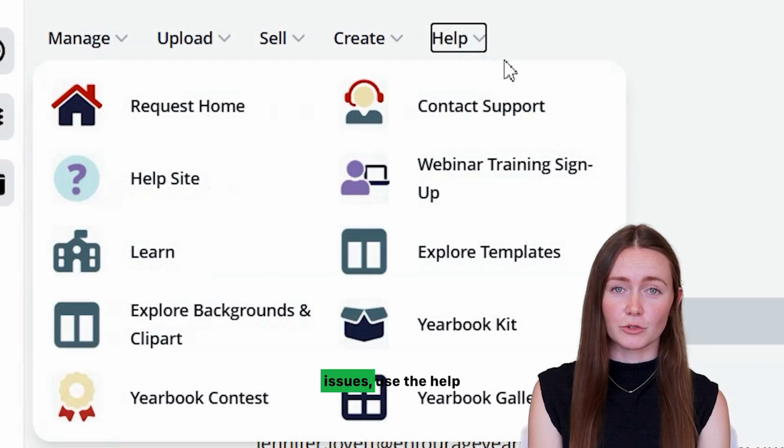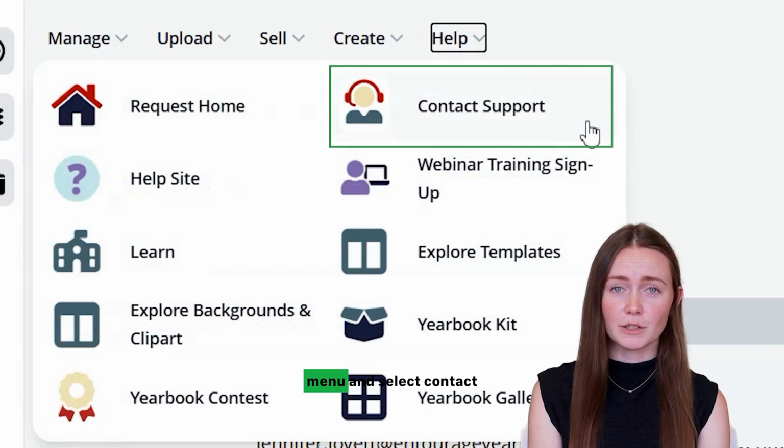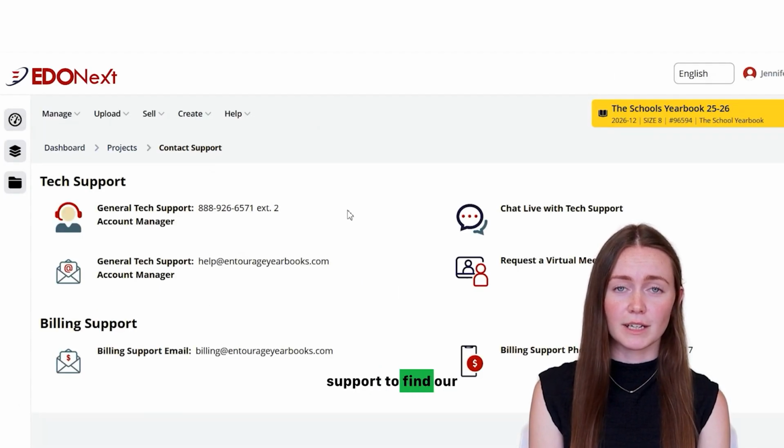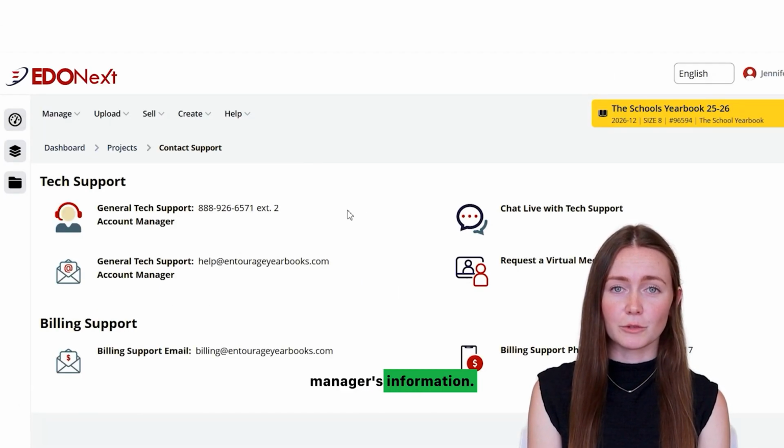If you have any issues, use the Help tab on the top menu and select Contact Support to find our helpline and your account manager's information.